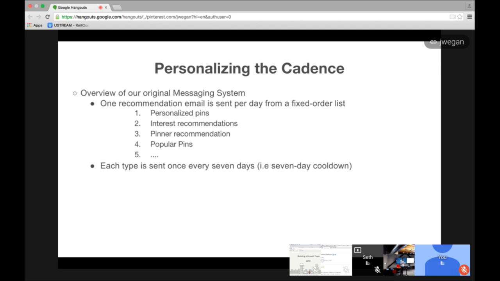For that, I need to give you a quick simplified version of our original messaging system. In this system, we make sure that each email is sent once a day. So we don't send more than one a day. And to find out which email type to send, it goes through a fixed list of emails, which could be in this order based on some global metrics. So for a given user, on the first day, it says personalized pins, and then it can send that email that day. And another feature of this system is that it makes sure it doesn't send the same email type for the next 7 days. So in other words, it cools down that email type for a week, right?